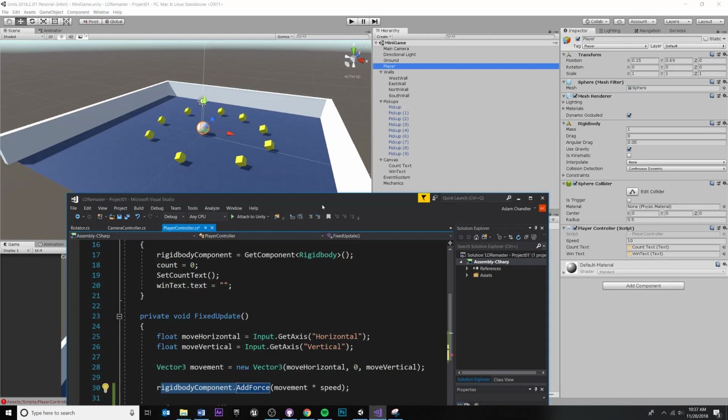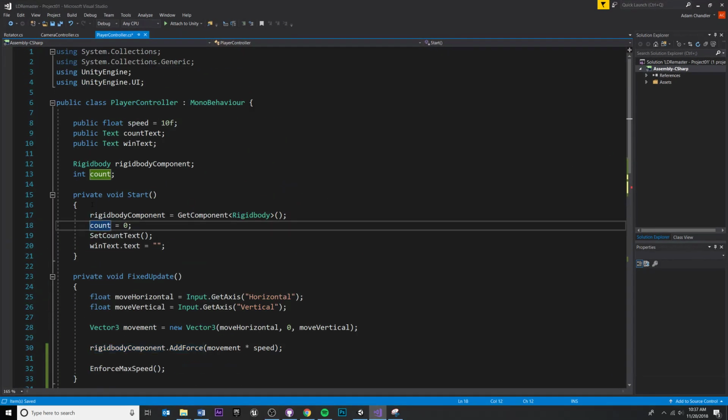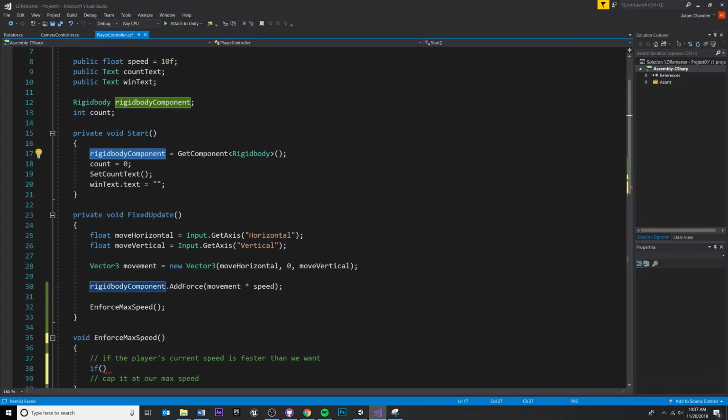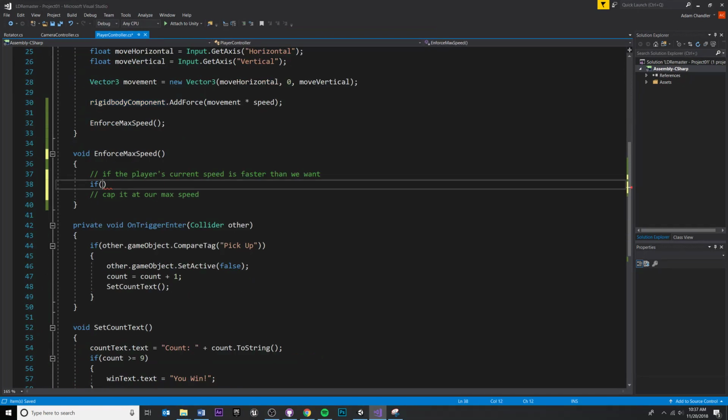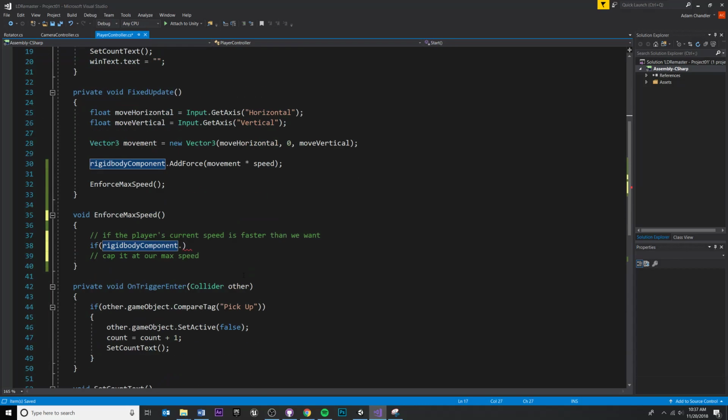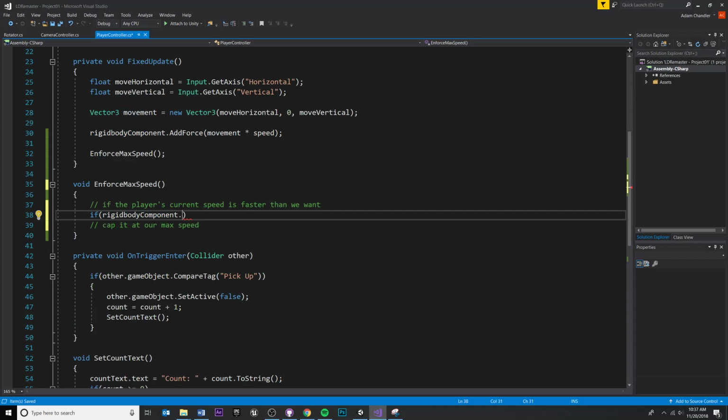Since we already have access to it, which we did up here in start and from the tutorial, we had our rigid body component, we got the rigid body and we stored it right in here. So anytime we want anything having to do with this rigid body component, since we've already searched for it and gotten it, I can just access it through here. So if rigid body component, just make sure that whatever you named it is what you stored it into, we can access that. So rigid body component dot velocity.